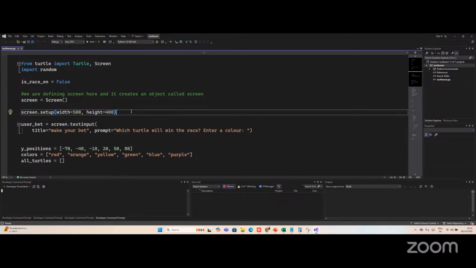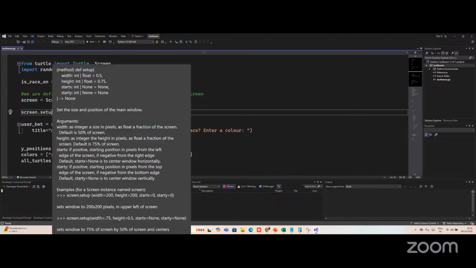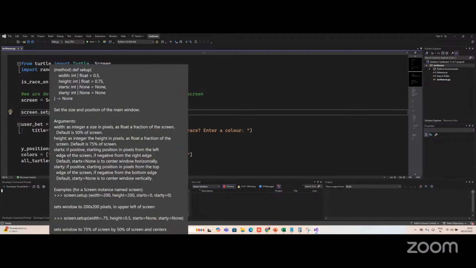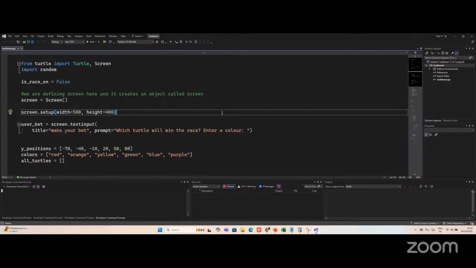It is up to you. You want a bigger screen, you can put a bigger screen. But just remember, this is in mm. Now, when you hover over this method, see, it is giving you all the details about it. It is telling you what the different arguments are that you need to provide. You have width, height, start X, start Y, where it is starting from and all that. It gives you all the information that you need.